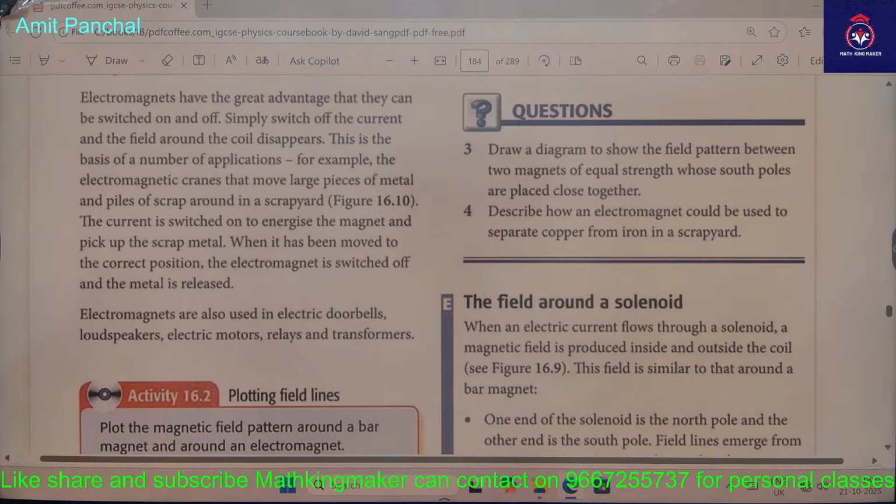What is another advantage? It can be used in electrical circuits, like in relays and all of that. Yeah, you can use it in electrical circuits. So that is a most important question. It may be asked in your exam as well.